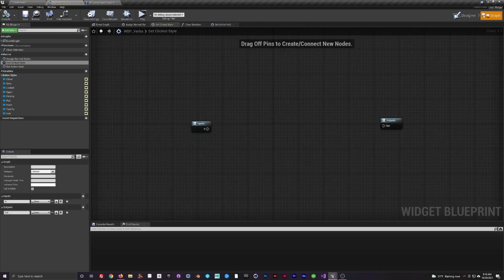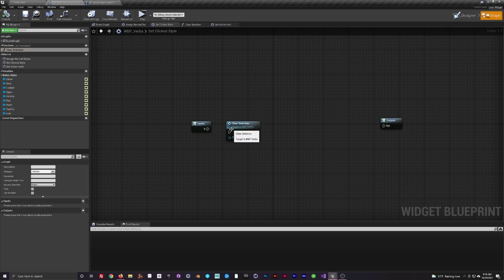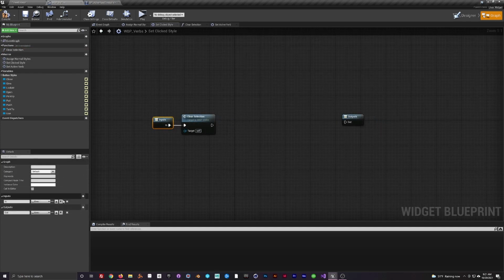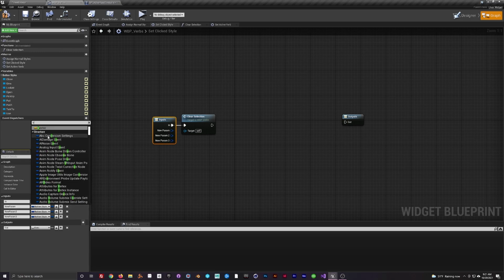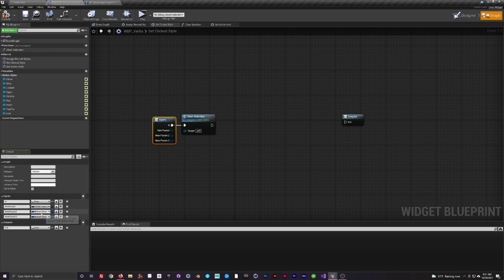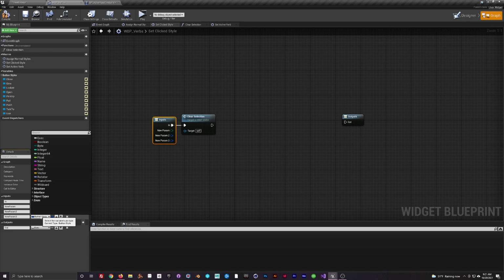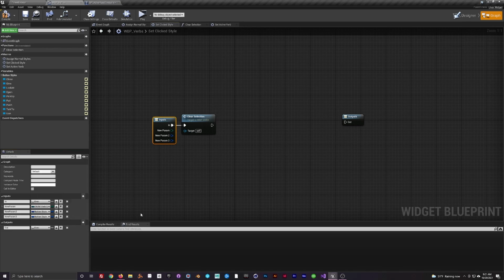Back in the set clicked style macro, drag in the clear selection function and put that in right after the input. And then we're going to add 3 new parameters to the input node. And one will be the verb used, the other will be a button reference, and the third one will be a button style.